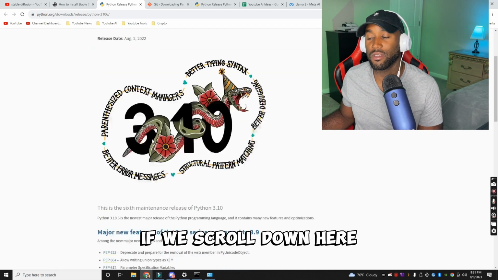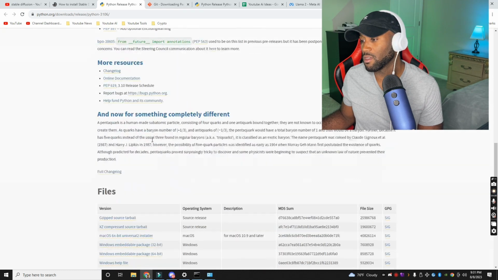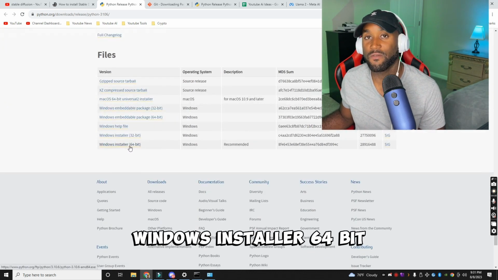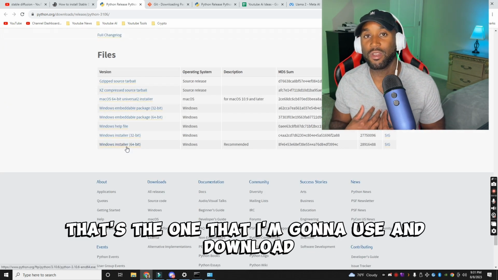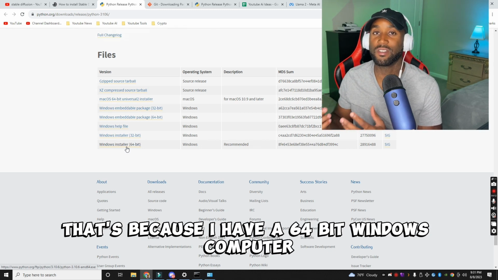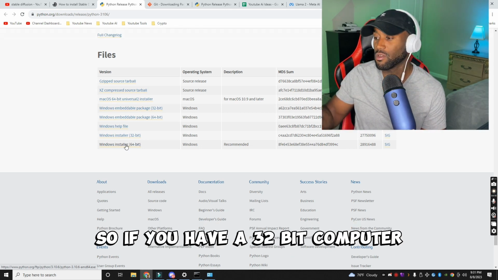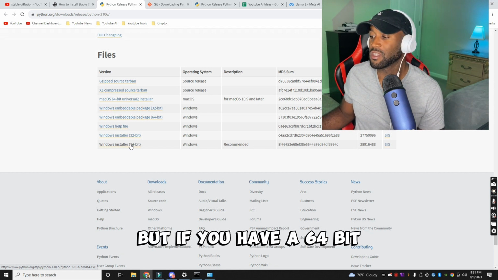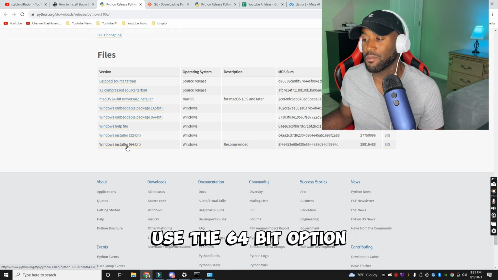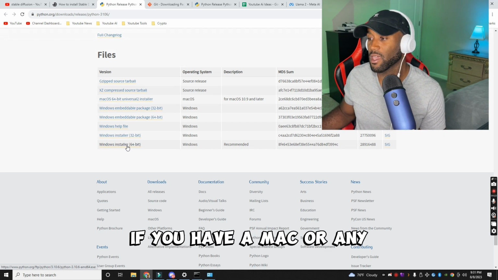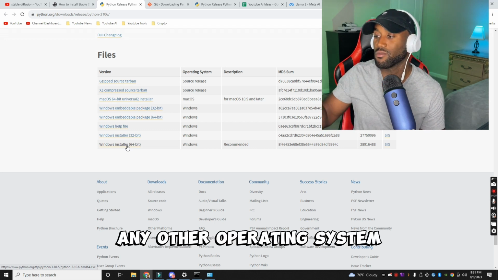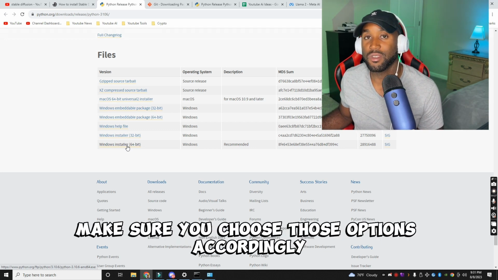If we scroll down here, you will see Windows installer 64-bit. That's the one that I'm going to download, because I have a 64-bit Windows computer. If you have a 32-bit computer, use the 32-bit. If you have a 64-bit, use the 64-bit option. And if you have a Mac or any other operating system, make sure you choose those options accordingly.